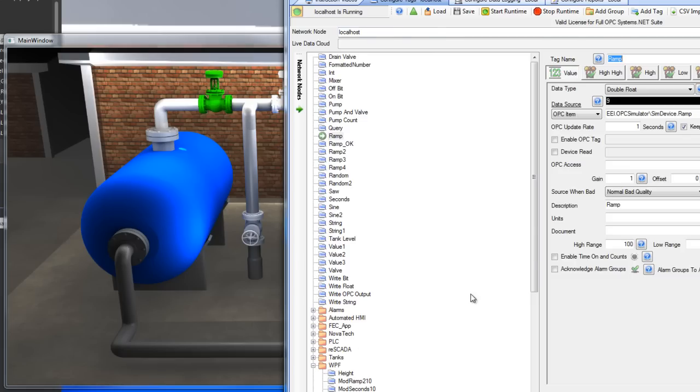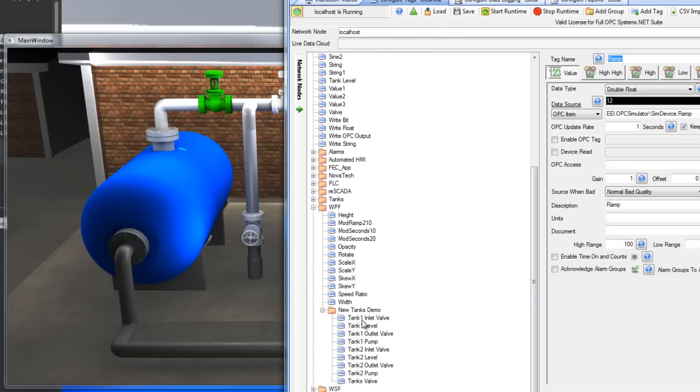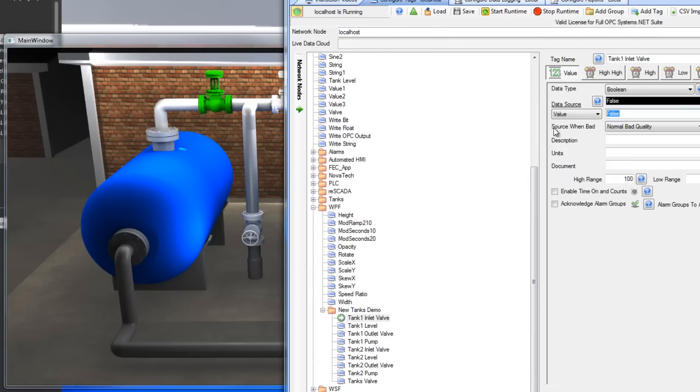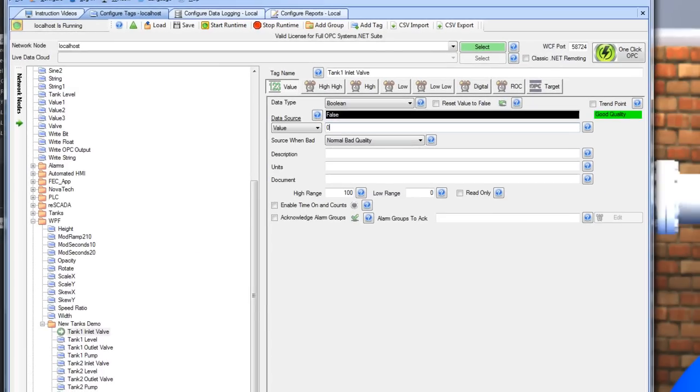Let's go down to our WPF tags, and we'll take the tank 1 inlet. That is false. Let's set it to true, and we'll see our image change to red. Back to false, and it goes back to green. Very good. So we've got our first valve in here.